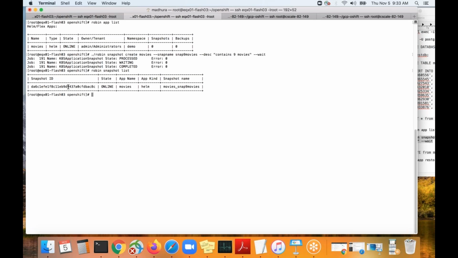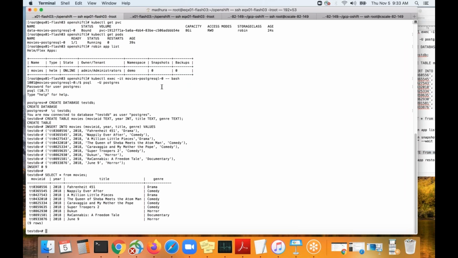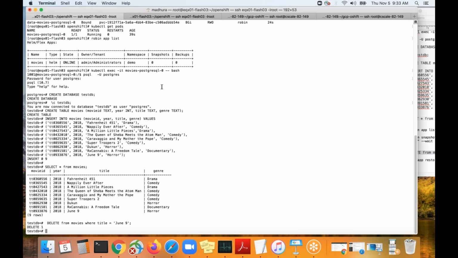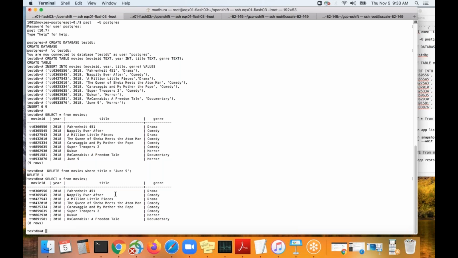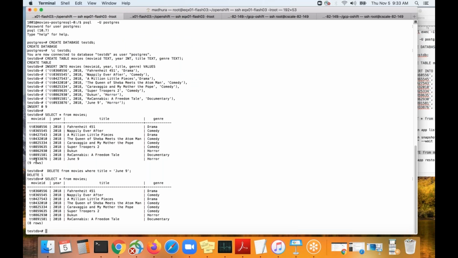Now, what all can we do with this snapshot? This snapshot can be used to create clones, to restore your application and create backups and so forth and so on. So just to create some excitement, let's delete one record. So I'm deleting this June 9 movie, which is a horror film, from your database. And let's see how many records I have in my database now. So as I deleted one movie, I have 8 records. But keep in mind that when I created the snapshot of the application, we had a total of 9 records in the database.